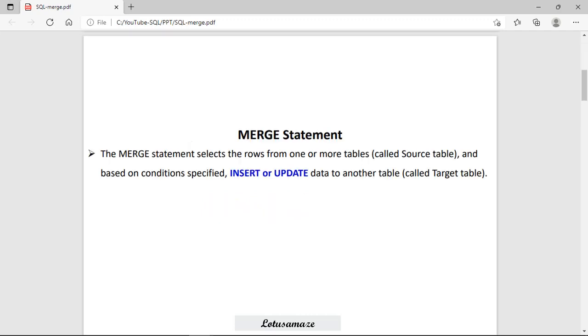Merge statement. In the merge statement, generally we have two tables. One is the source table and the other one is the target table. If there is a difference between the data of these two tables, then to make the data of both tables similar, we can use the merge statement. On the basis of some condition, we can insert, update or delete the data from the target table.